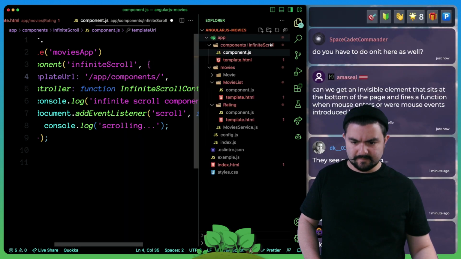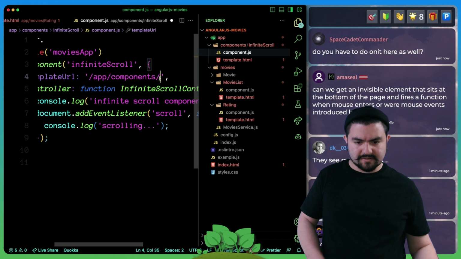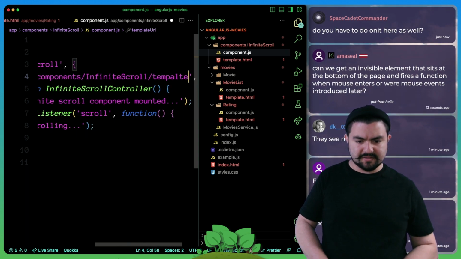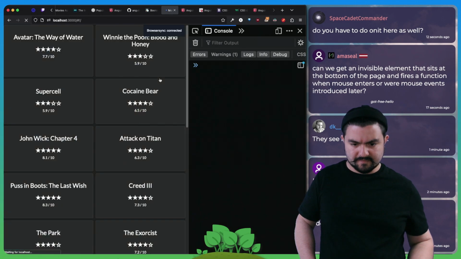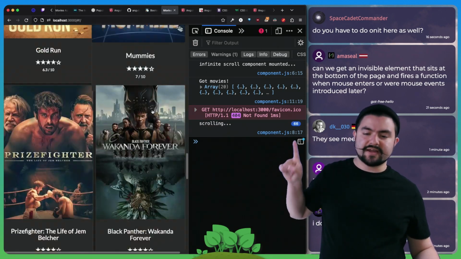Is that right? App components infinite scroll template .html. Okay, so the component mounted, and then you can see that this is firing whenever we're scrolling.